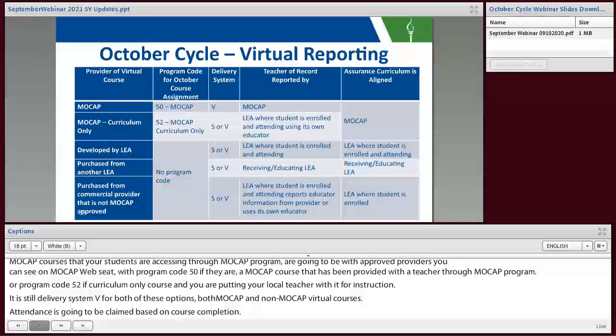This table helps explain what you will be inputting for virtual reporting. Mocap courses will be either 50 or 52. If they were developed by you or purchased from a provider outside the mocap program, there will be no program code. Delivery system will be V for all of them.